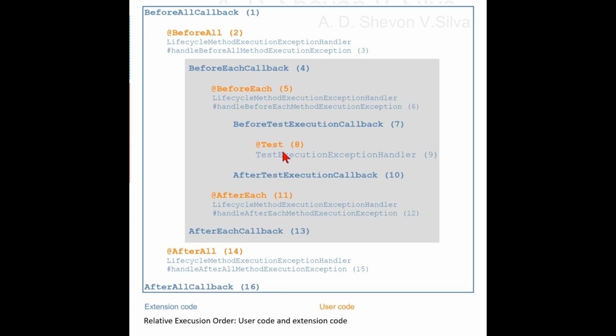Annotation interface Test. @Test is used to signal that the annotated method is a test method. Interface TestExecutionExceptionHandler. TestExecutionExceptionHandler defines the API for extensions that wish to handle exceptions thrown during the test execution.